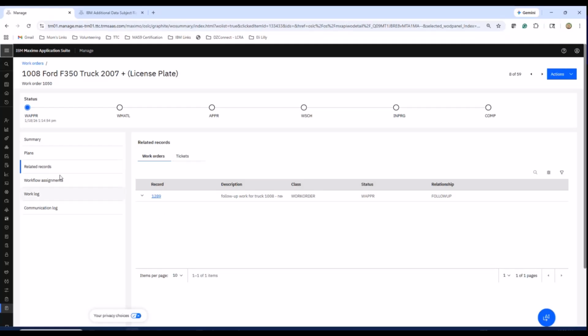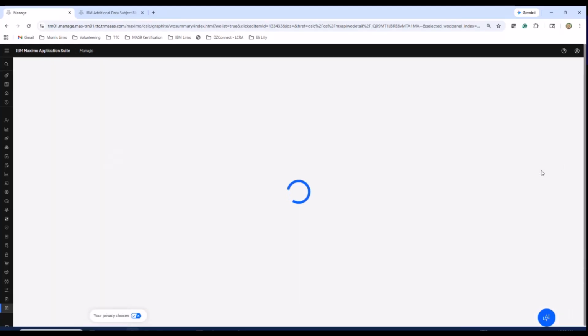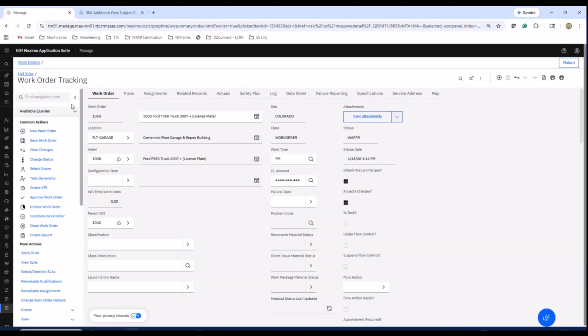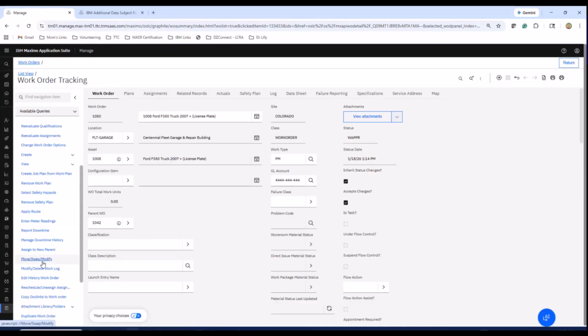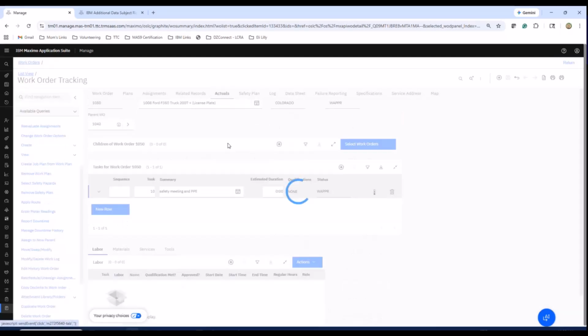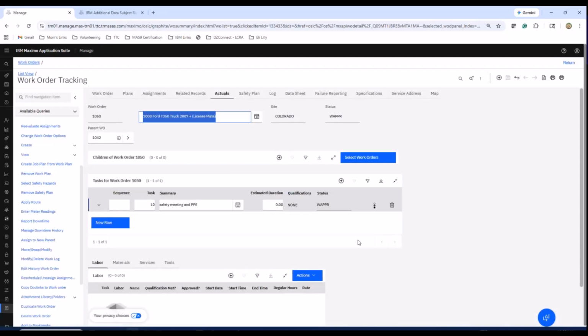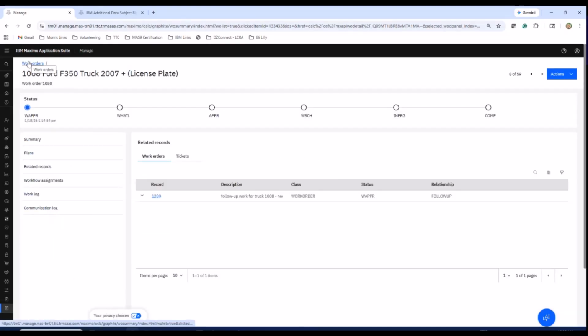There's not really a way of doing actuals here. That's what this view source record is for. View source record takes your same work order, 1050, and it opens it in the fully functional work order tracking. Now in work order tracking, I could enter my meter readings. I can report downtime. I can do whatever I normally do in work order tracking, including going to my actuals tab and adding my labor and things like that. So there are limits to what we can do in the role-based application of work orders, but those limits can kind of be overcome by doing that source record.